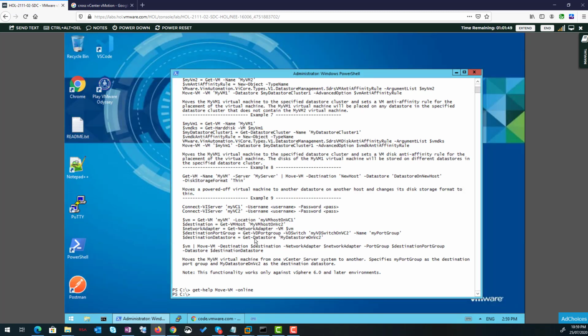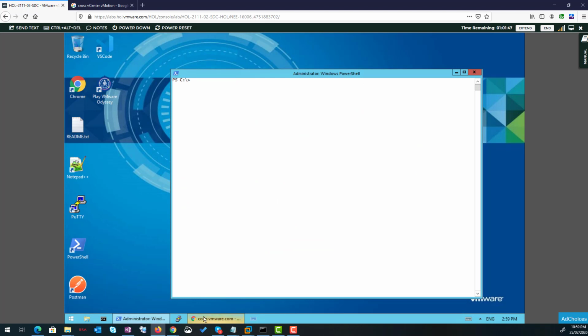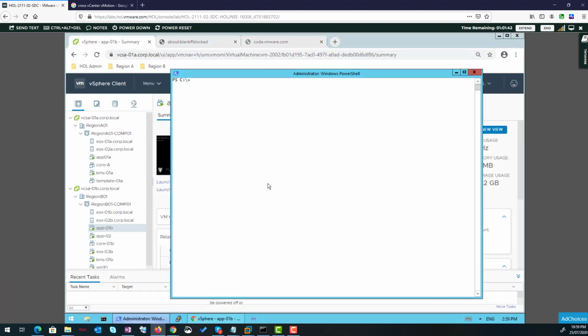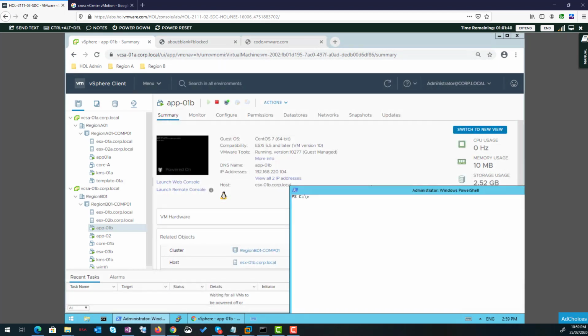Now I'm going to move this VM, app-01B. It's running on the 01B host. I need to move it to the 02B host.